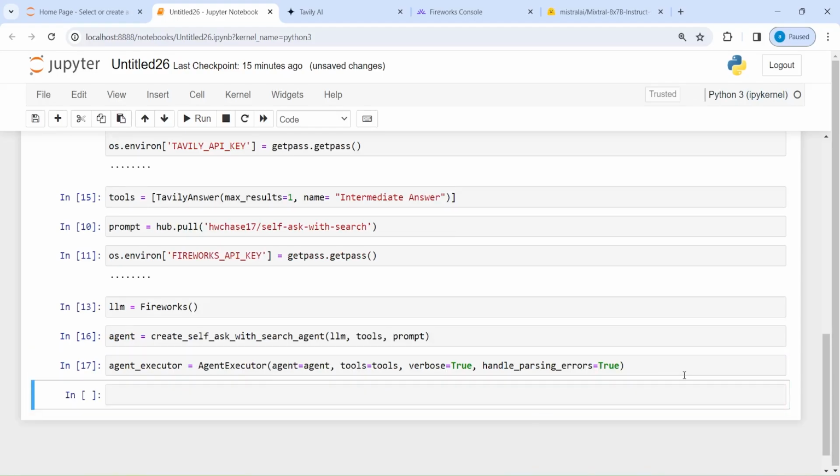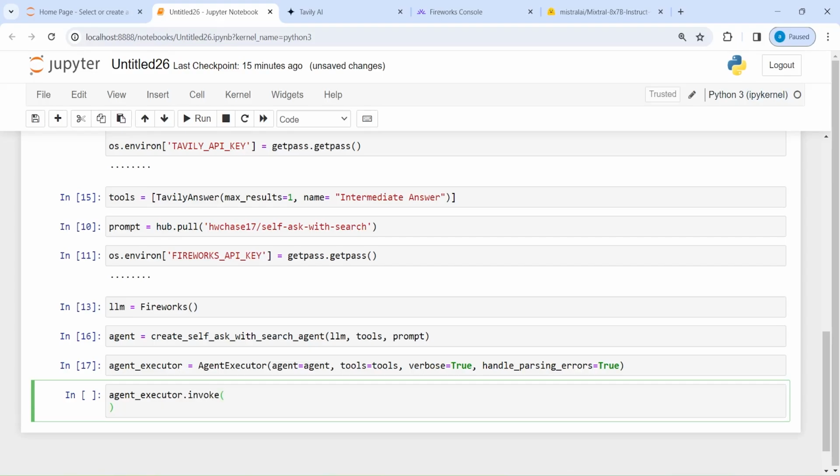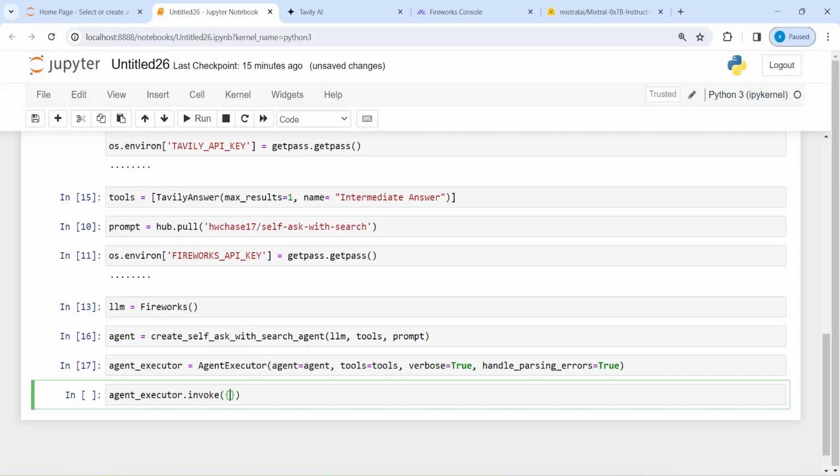And so now it has created this agent executor. Now let us execute this agent executor to ask questions. I will write here agent executor, and from this I will call invoke, and this will take a dictionary. So I will write here my question is going to be input, and in this I will pass my question, and my question is who is the current president of the USA.